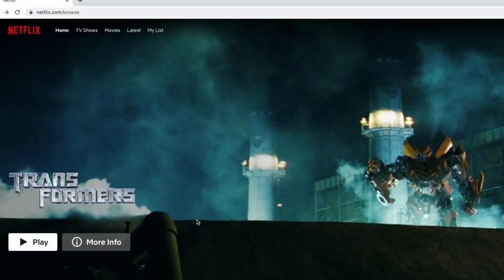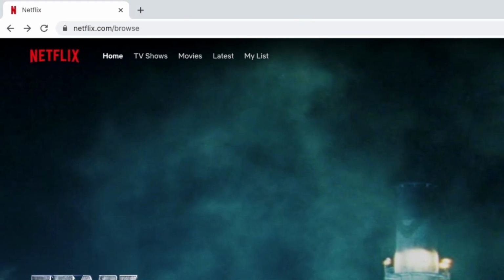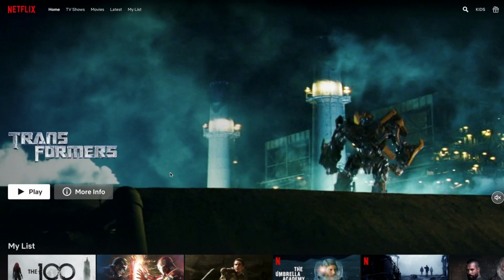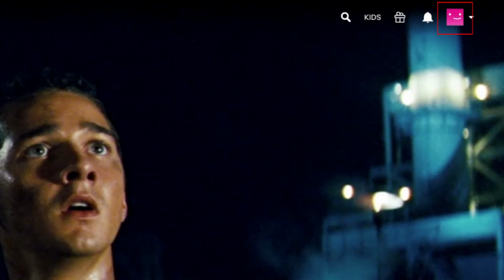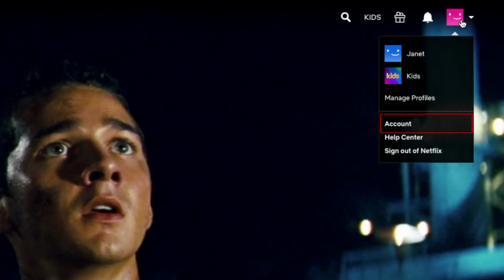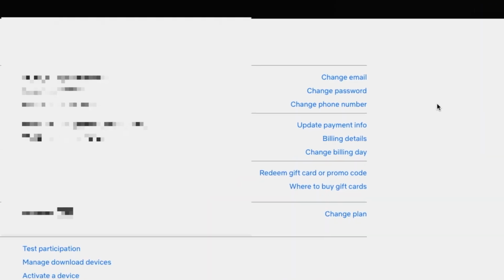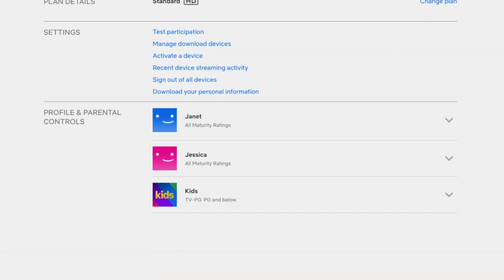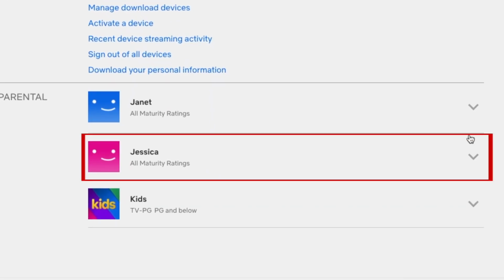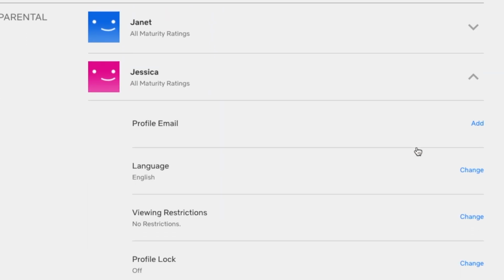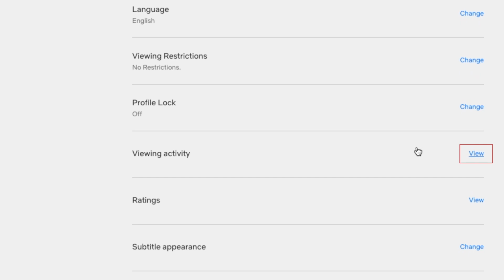To begin, go to netflix.com in your browser of choice and sign in to your account. Then click your profile icon at the top. Select Account. Scroll down to Profile and Parental Controls. Select your profile. Beside Viewing Activity, click View.